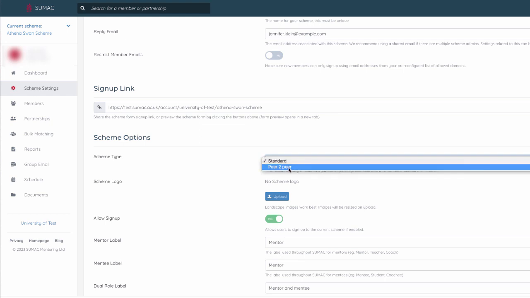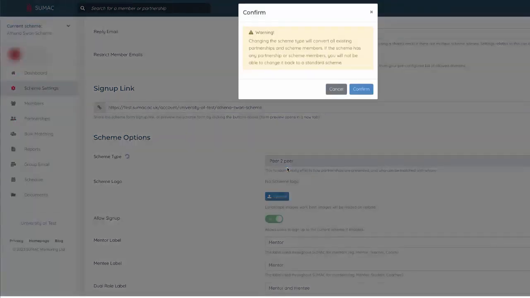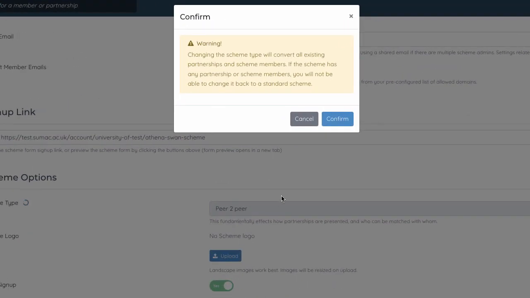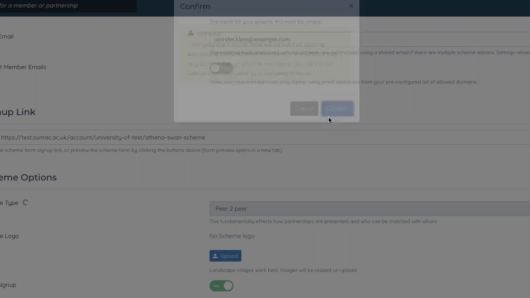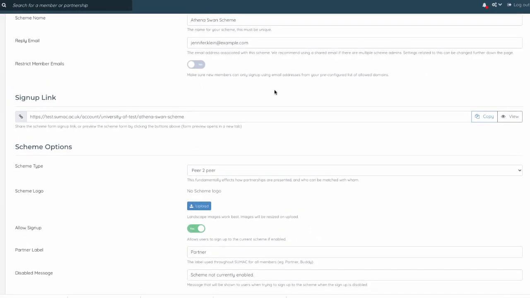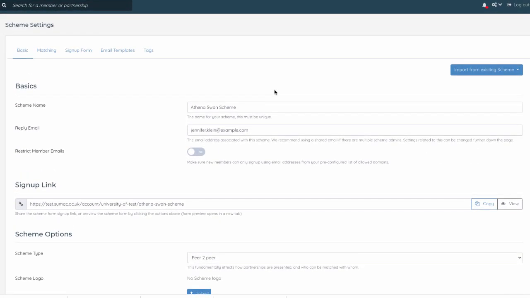However, it's important to note that if a standard scheme is converted to peer-to-peer, it can only be switched back again if there's no scheme data. No members, no partnerships. As soon as there's any scheme data, the conversion process is a one-way street and there's no going back.